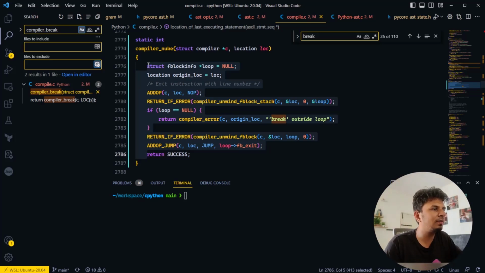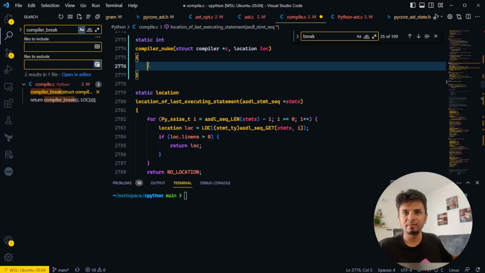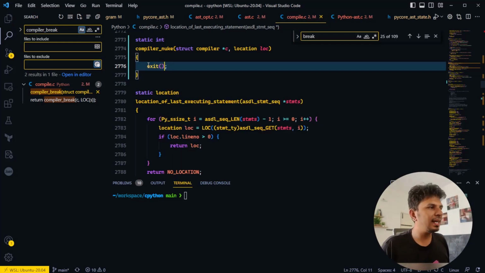I don't know what all of this does, but what we want to do is just kill everything, right? We just want to kill it. So what I'll do to kill a C process is use exit code. We write exit, right? And in exit, we can pass an exit code. So here I'll pass 45, right?